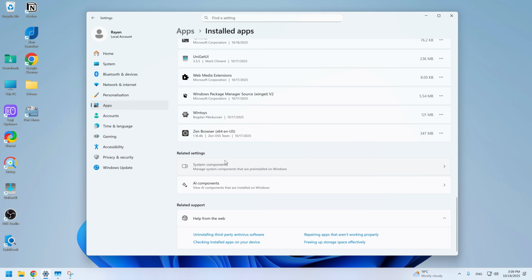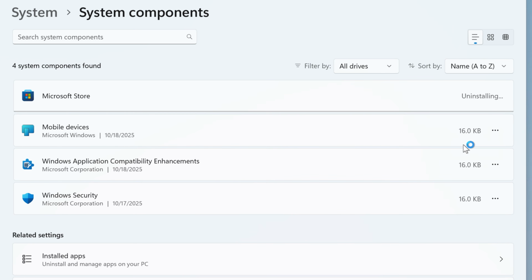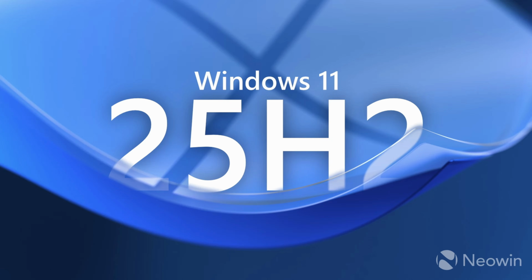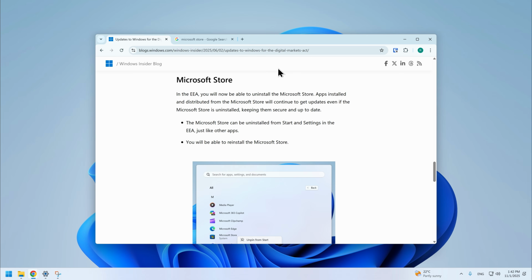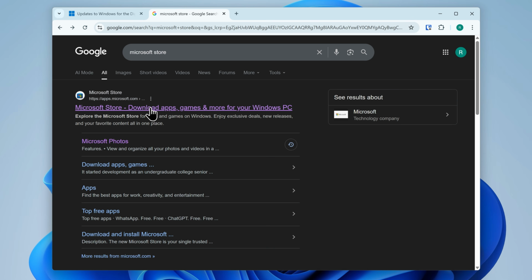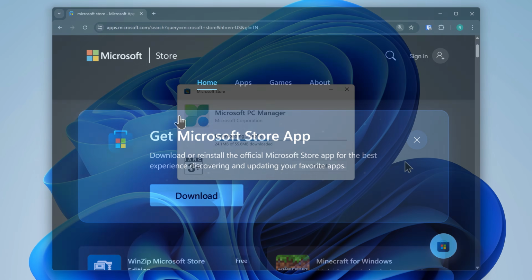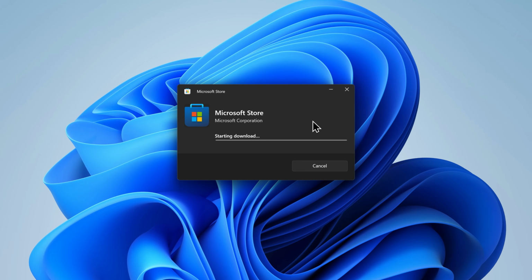mode on my system. I also went to System Components and uninstalled Microsoft Store, which if you don't know, you can actually do that starting from the 25H2 update. Keep these things in mind. Even if you uninstall it, installed Store apps will still receive updates. You can still install Store apps through the web version of the Microsoft Store, and you can reinstall the store itself through the same website.